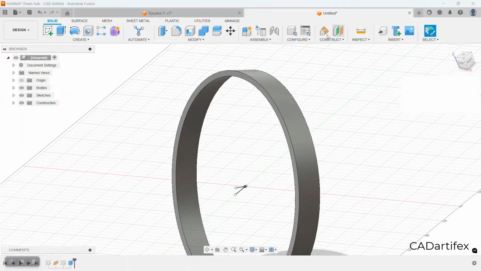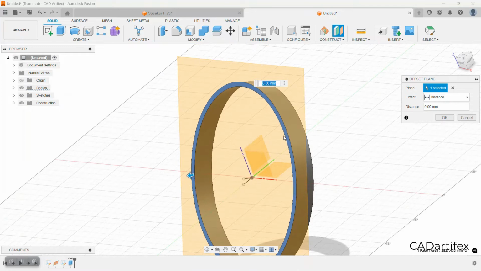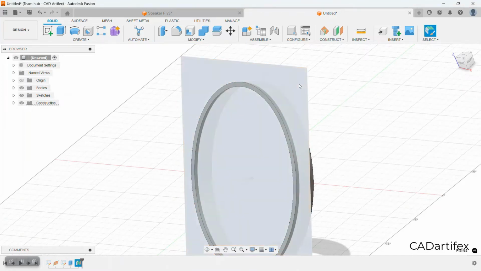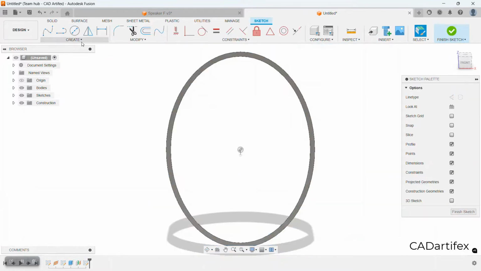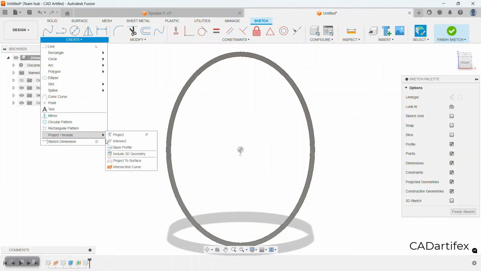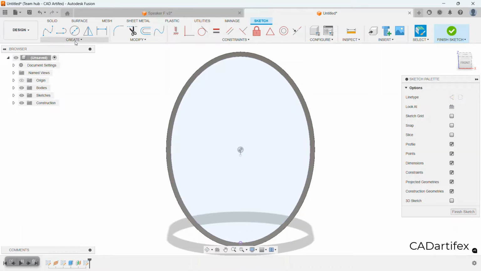Now we'll create the plane. For that, invoke the offset plane. Select the front face. From there we will give -5. Okay. Now select the new plane as sketching plane. For projecting, invoke the project tool and select the outer line of ellipse and OK.